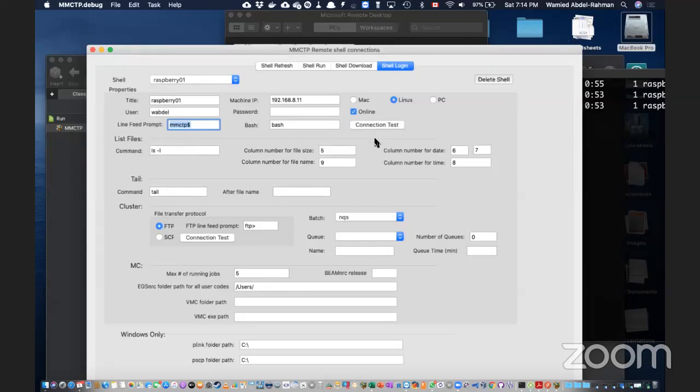So let's test it. Oh yeah, I did not put the password. I have to change it. So the user is MMCTP, and then I need to put the password for that user. Okay, so now you see the connection is okay.